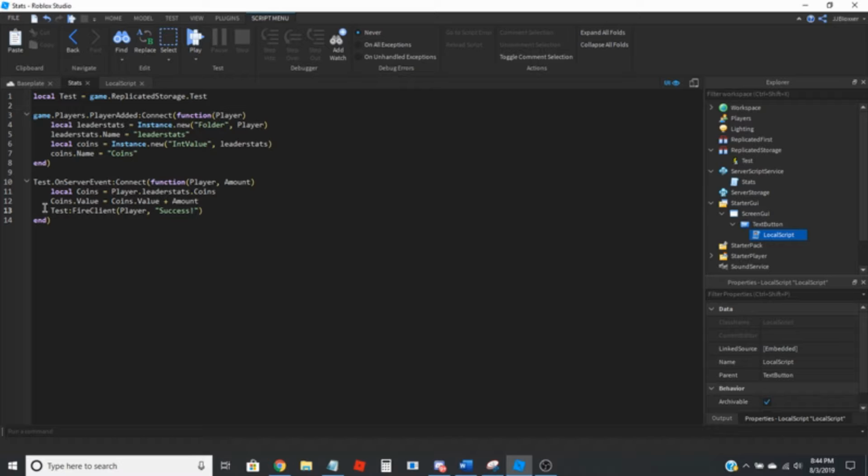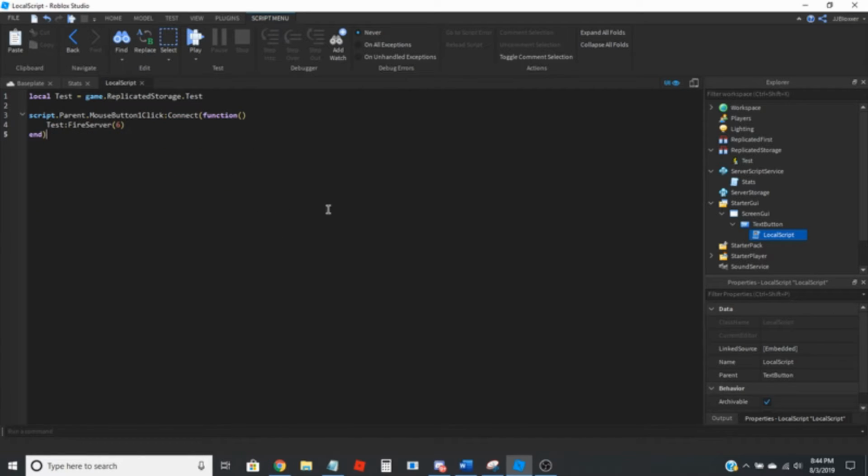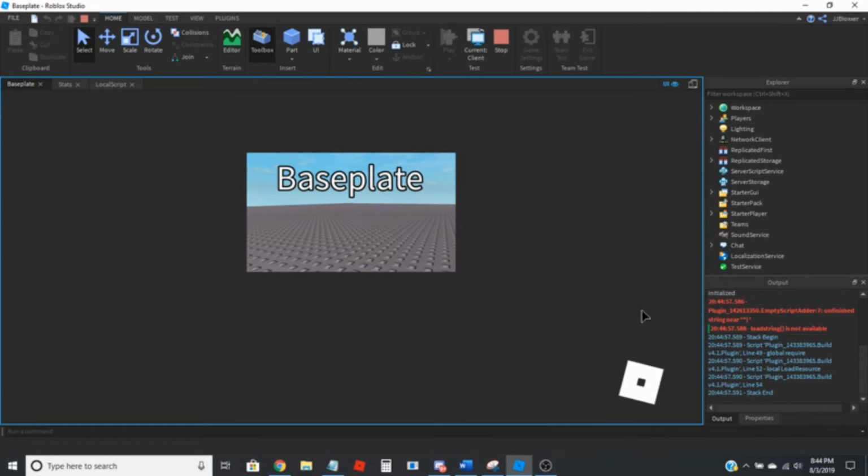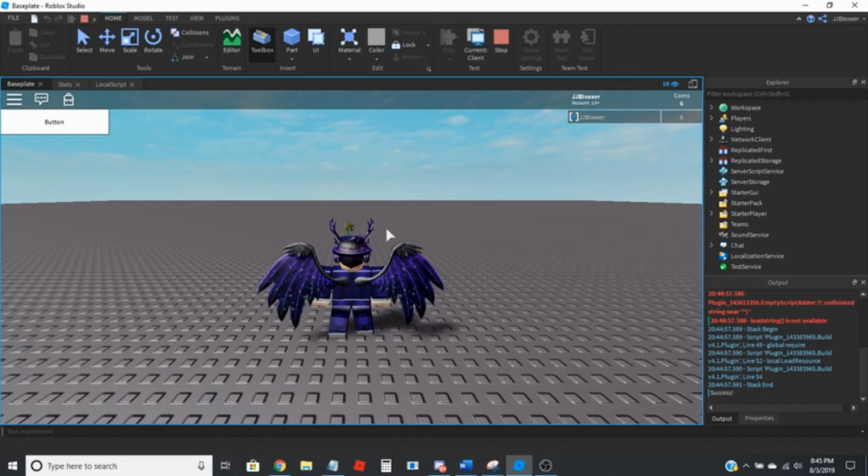"Success", basically saying they got their coins. So that just fired it to the player that fired the event in the first place. And so you're going to want to go test.OnClientEvent:Connect(function(), and you sent over the string, so I'm going to go ahead and go string, and then print string. So when the player clicks the button, it will print success every time they successfully get their coins, every time that event is fired.